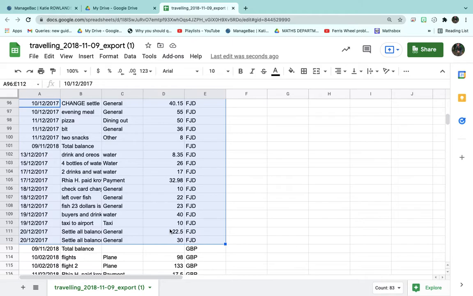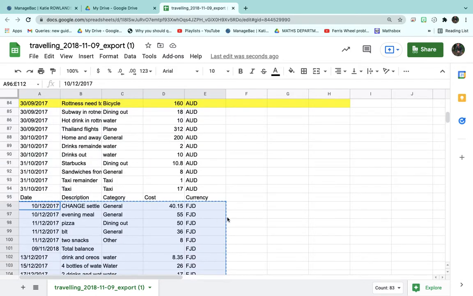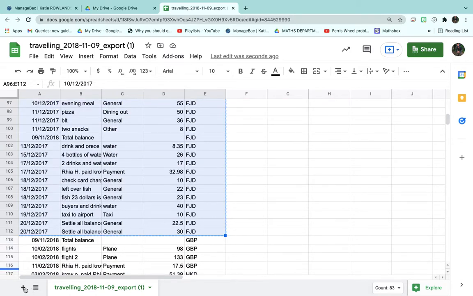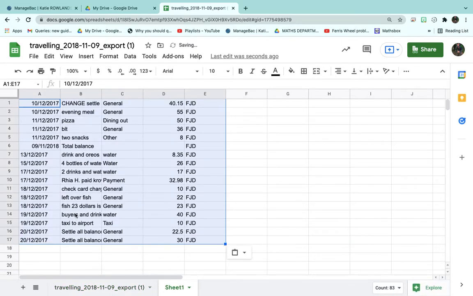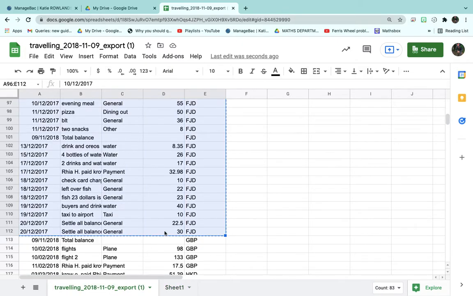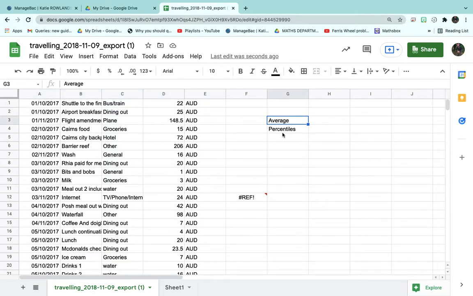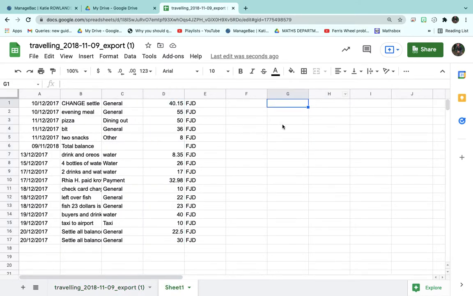So I'm going to press Command C to copy, and then you can see the dotted line will go around the data. I'm now going to go onto a new sheet. Press Command V. Now we've got all our Fijian dollars. What I'd like to do is analyse this bit of information. So we are going to analyse, as I spoke about, the averages, the percentile and the mode. So copying this bit of data over to the other sheet within the spreadsheet, we can talk about each of these 3 things one by one.